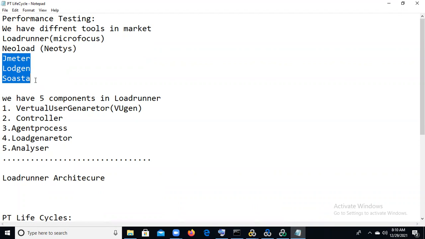Going to LoadRunner, we have 5 components. The first is the Virtual User Generator, which we can call VuGen. The second is the Controller, and then the Agent Process, Load Generator and Analyzer. We already discussed these 5 components in the last class, so I'm telling you one more time.